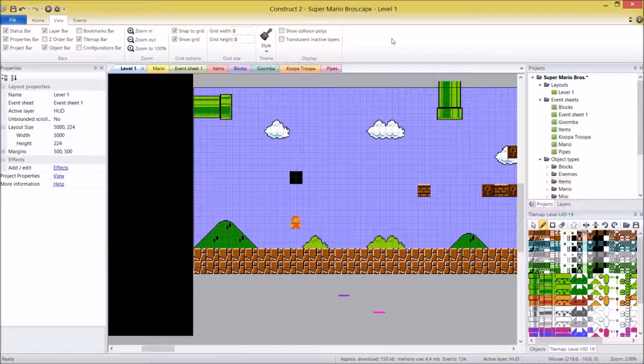Series for Construct 2. We are getting up to the HUD and the points. Okay, well, points, coins, and time, I should say. So what we're going to do is get the text displayed up on the screen following Mario and changing over time, collecting coins and collecting points.